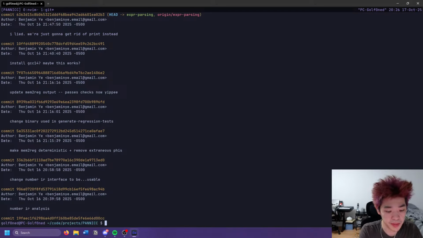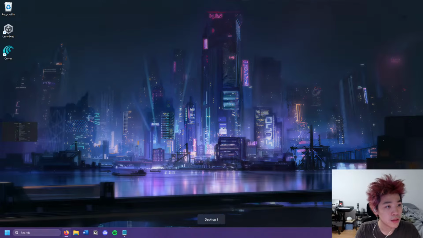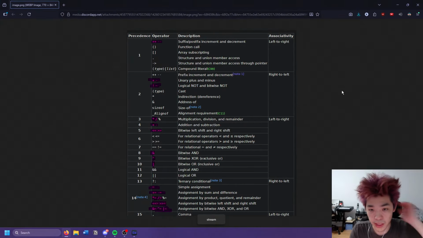Let me pull up the big chart of everything that I wanted to have in the front end in terms of expressions real quick. Let me just move this to the correct desktop so I don't leak everything. Okay, so this is the complete list of things I want to get done.